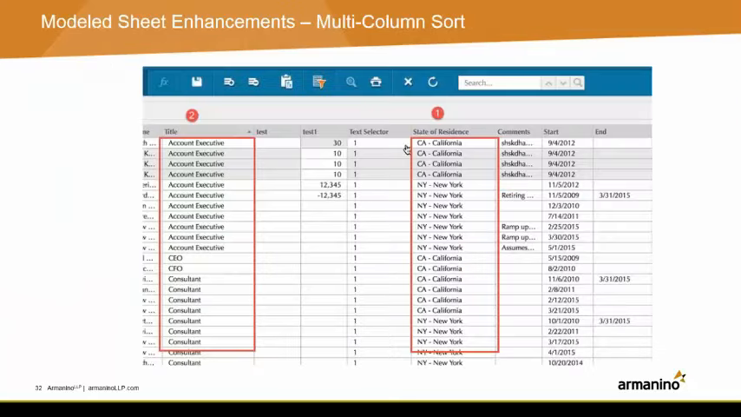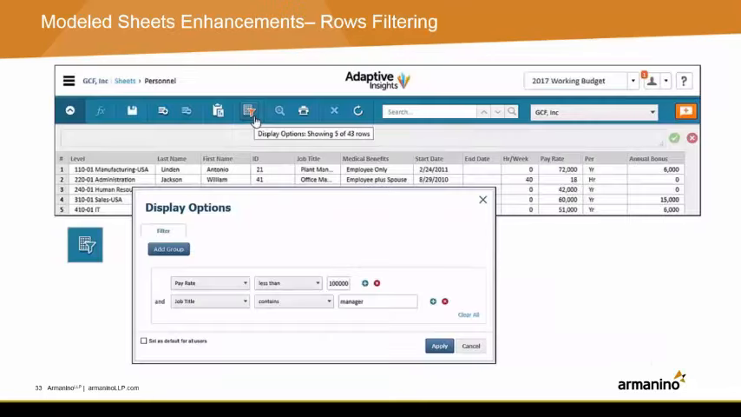In addition to the new look, modeled sheets have some helpful new features available as well. First, there is the ability to do a multi-column sort. Where you were able to sort the sheet for a single column in the past, you can now sort on up to 3 columns at a time. You just click on the top of the columns in the order which you want them sorted. You can see here I first sorted state of residence and then by title.